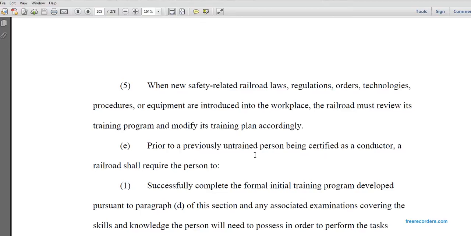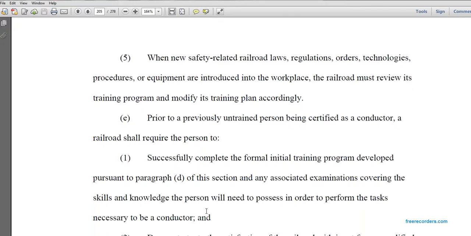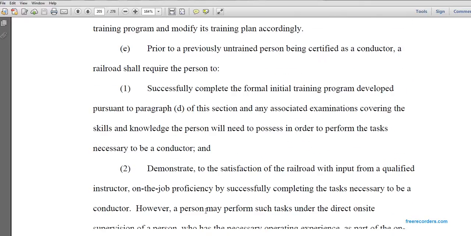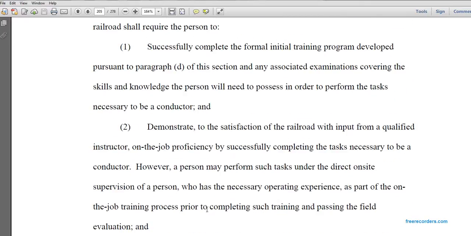E. To certify a previously untrained person as a conductor, a railroad shall require the person to: 1. Successfully complete the formal initial training program developed pursuant to paragraph D of this section, along with any associated examinations covering the skill and knowledge the person will need to possess in order to perform the tasks necessary to be a conductor.